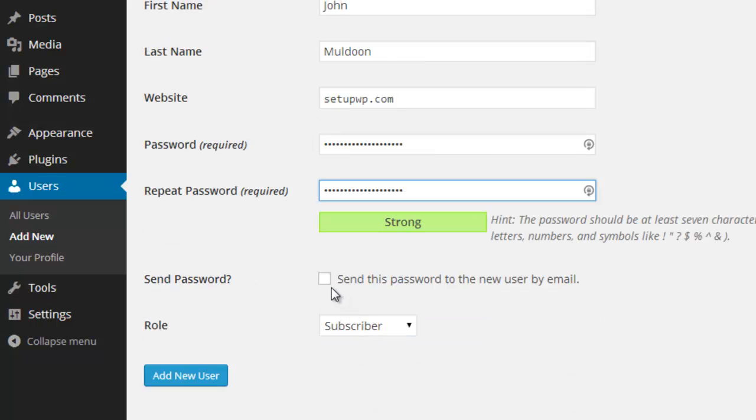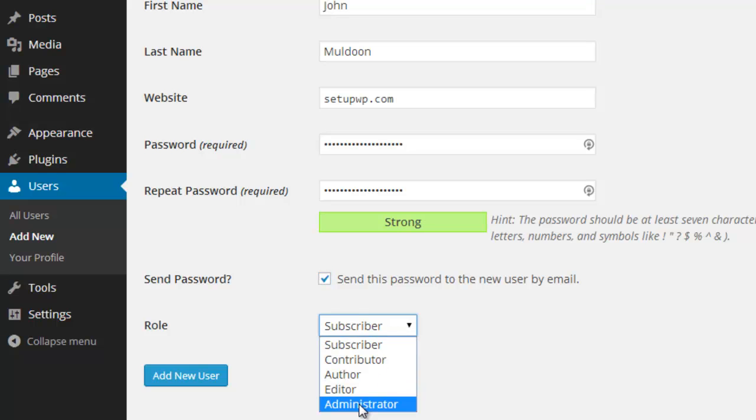You can click to send this password to the user by email, and then you want to choose the role for your new user. I'm going to make this user an administrator. Just to explain the difference between some of the roles, a subscriber can view the site but can't edit anything. A contributor can do a few things on the back end. An author can write posts but cannot publish them. An editor can publish things, and an administrator can do everything. So I'm just going to make a new administrator account. Click Add New User.